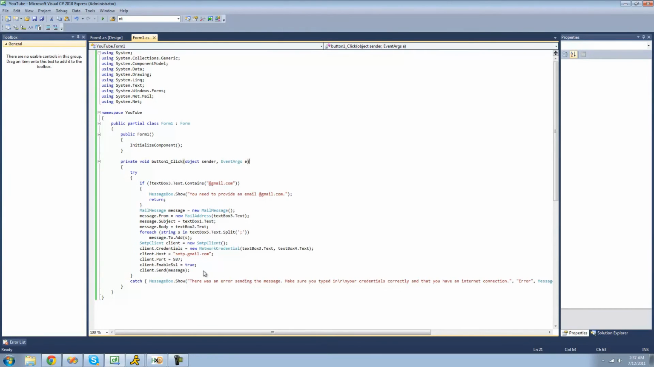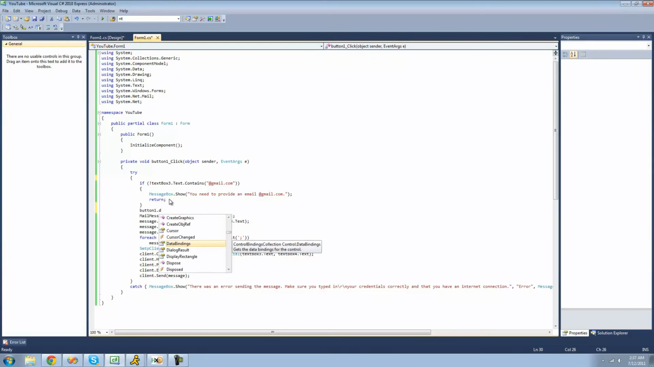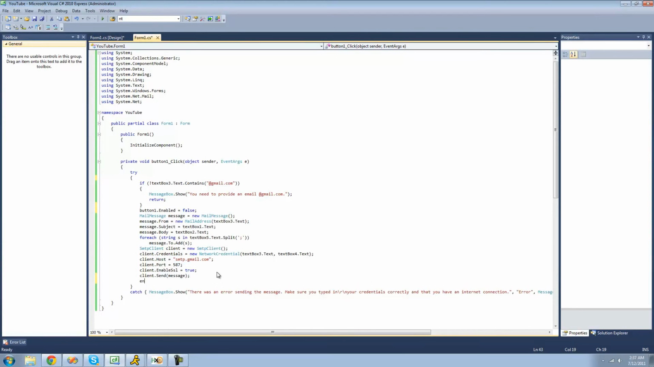Another thing we're going to do is as soon as you click the button, actually we're going to make it do it if it's a correct email. We're going to make it disable the button so that you can't click it while it's sending and get an error. So we're going to do .Enabled equals false. And then once it's done sending, we'll just put button1.Enabled equals true. And we'll also put this inside of the catch.